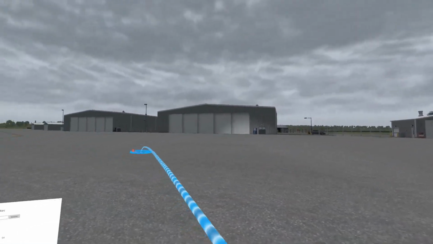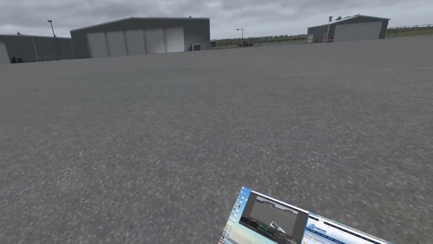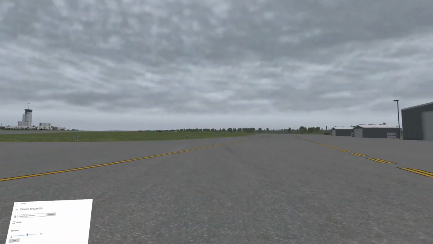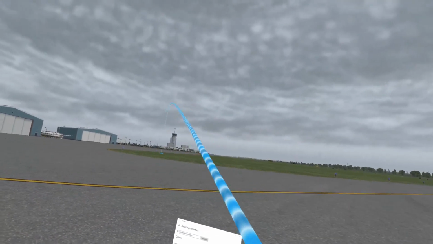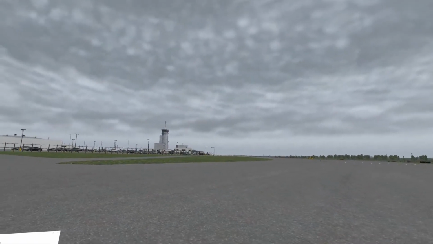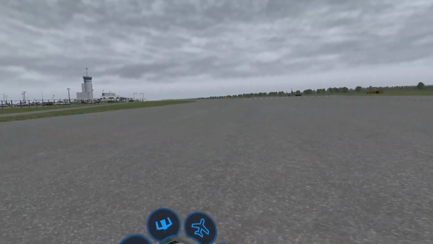So I'm outside. The cool thing is my windows kind of follow me around, which is a neat thing for VR. So we can go anywhere we want. Go by the tower. And then all I need to do is, I'm way away from the plane.